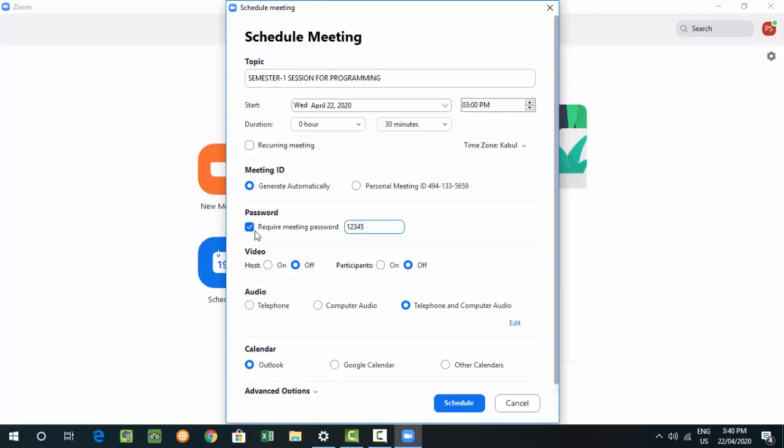Otherwise, if you want, they will directly enter into the classroom. So simply you can uncheck this option and you will see right now there is no password option coming, and they will simply enter the classroom without any password requirement.